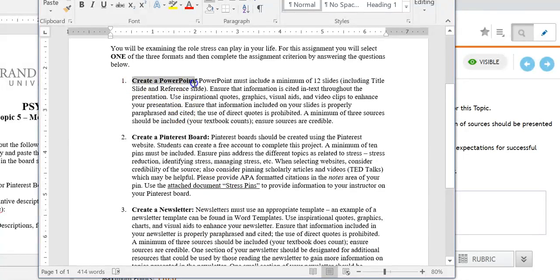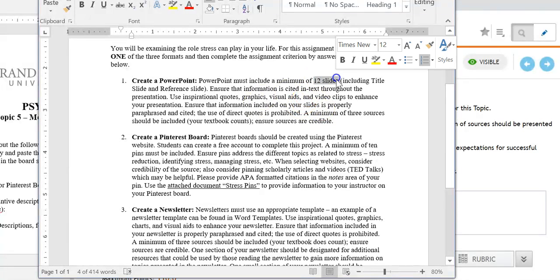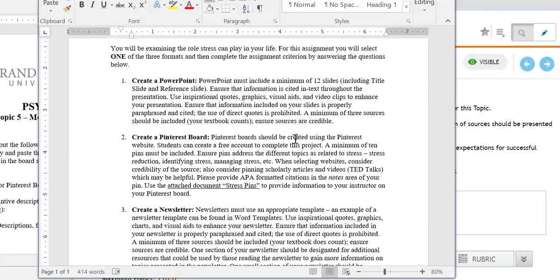So you can create a PowerPoint. Make sure that you are using, do you have 12 slides? You have information that's cited throughout the presentation. You could use graphics and visual aids. However, make sure that the whole slide is not just a graphic, that there's also some kind of writing on there. Make sure that there are actually presenter notes as well, and then a minimum of 3 sources. So you'll see all that information in here, whatever you choose.